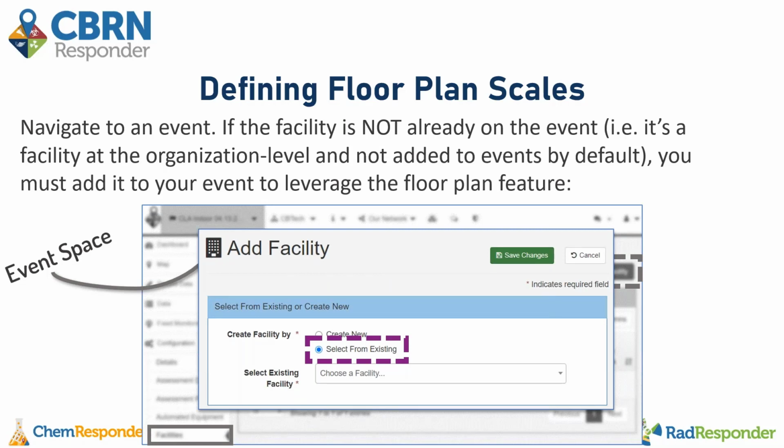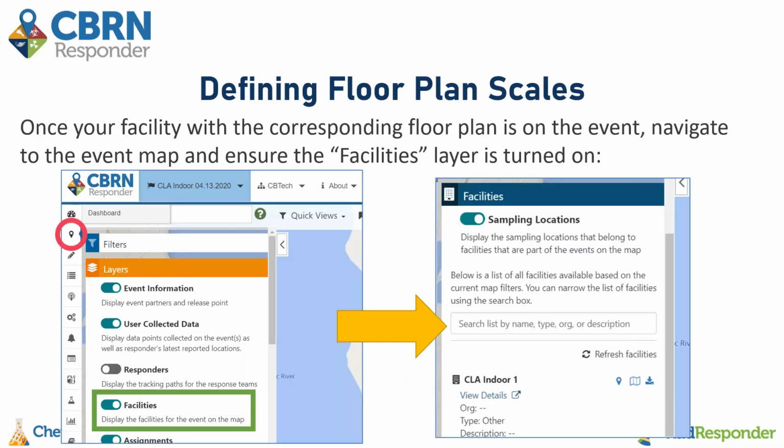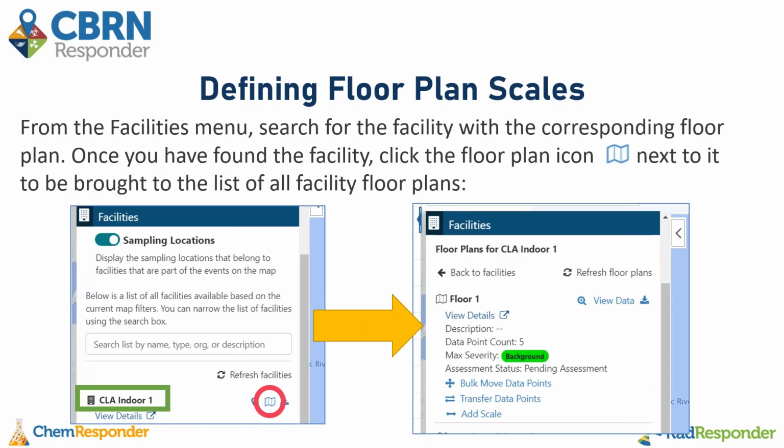Once that facility is added, I will then navigate to my event map. I'll expand the Layers menu to ensure the facilities layer is turned on. And then viewing that facilities layer, I will search for the facility with the corresponding floor plan that I want to define the scale for.